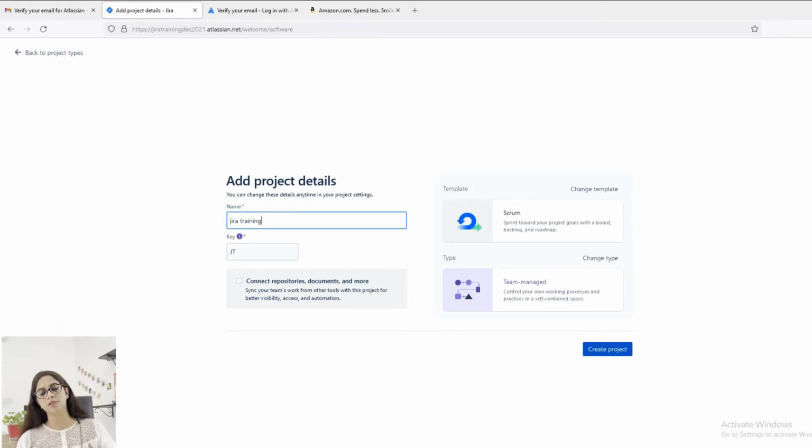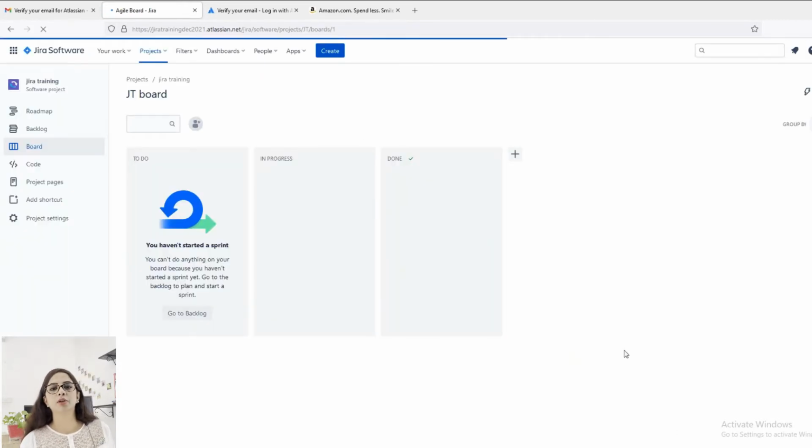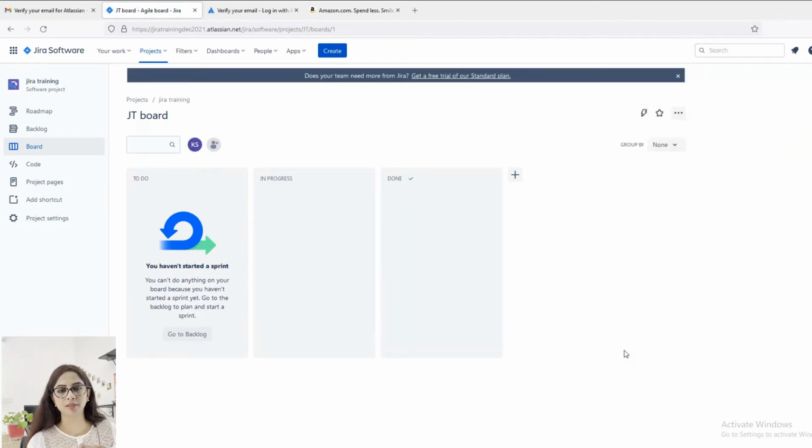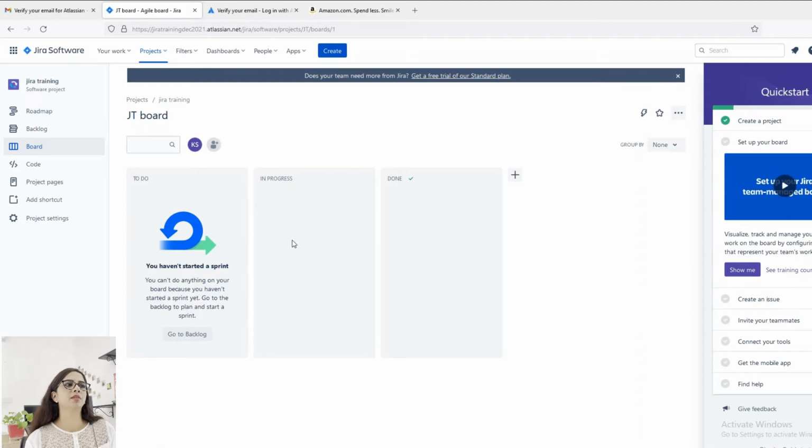This key is an auto-generated key based on the name of the project which you have created in Jira. Now let's create the project. So great, you can see that the JT board is ready now. So it's a project key board. What happens here is, you can add as many backlogs as you want to. Then you can create your sprint and start the movement of the tickets from one status to another status. So let's see how it is done.